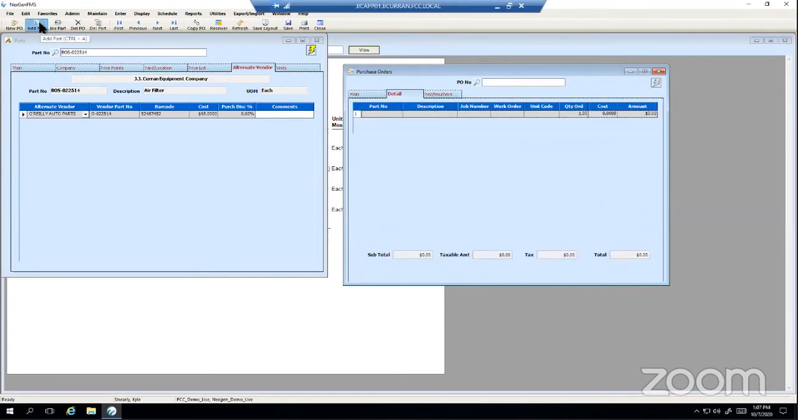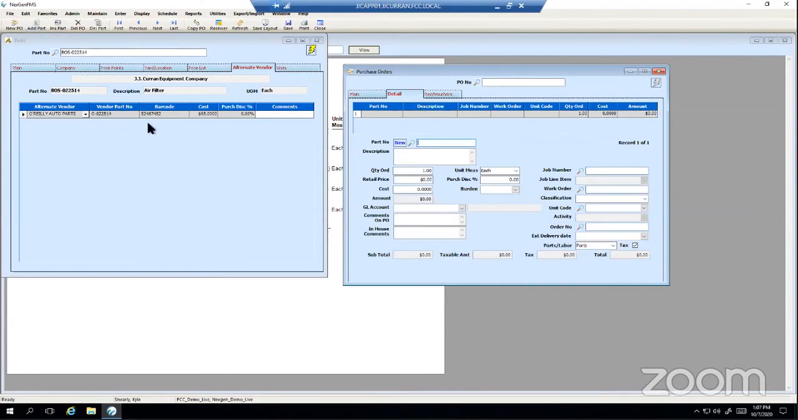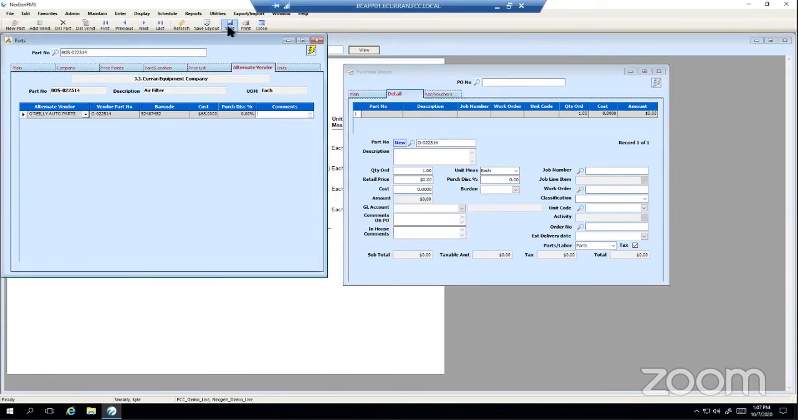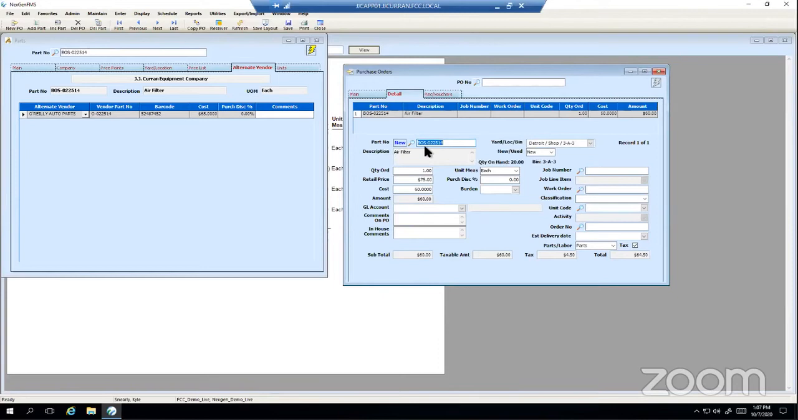And I'll add part. If I put in my alternative part number here, you'll see that, oops, what did I do there? It'll help if I save this. Let's try that again. You'll see that it converts it to the primary part number.